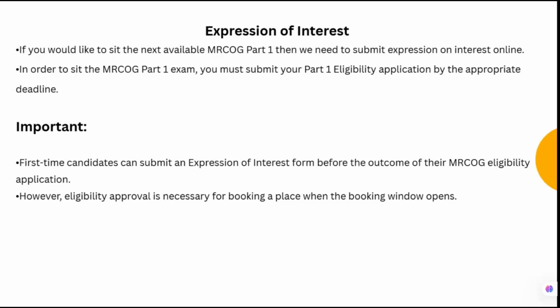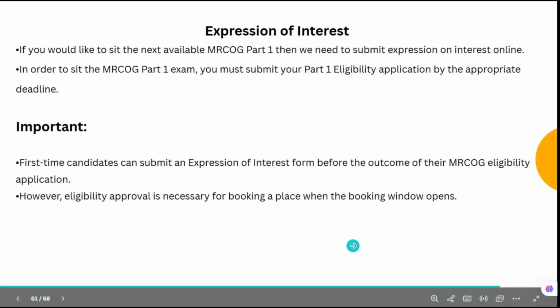Second, we have seen how to apply for the eligibility. The eligibility processing time is approximately 4 to 6 weeks. And these two things do not require any charge. They are free of cost.